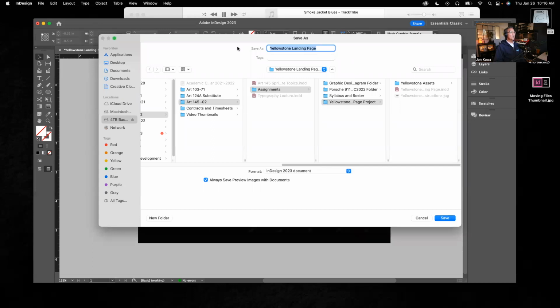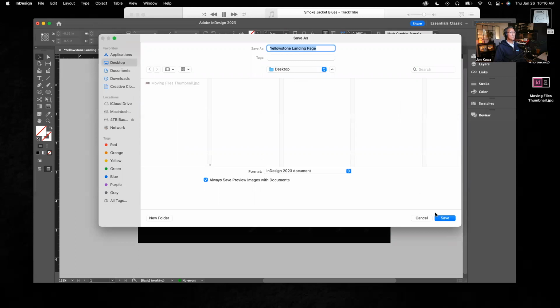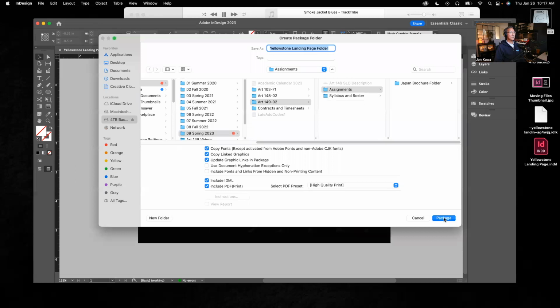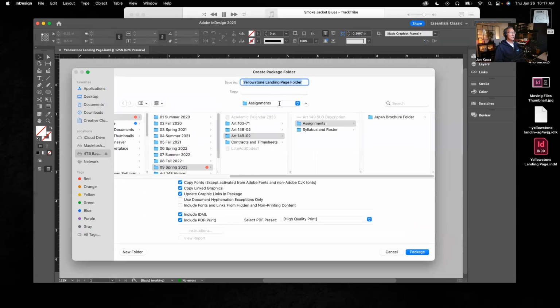And I'll just save it as Yellowstone Landing Page to my desktop. So I'll click Save. Okay, so now it's giving me the Create Package folder here, and you're going to see that these are the things that it's packaging up.